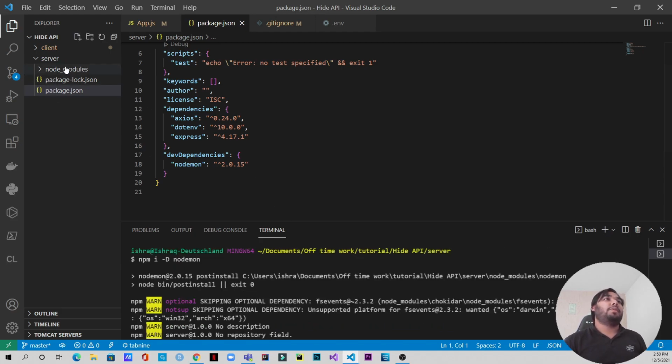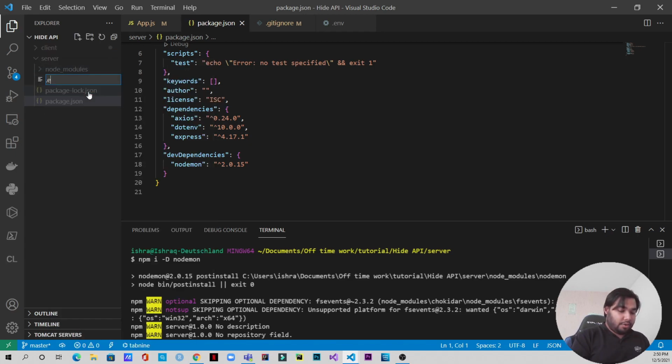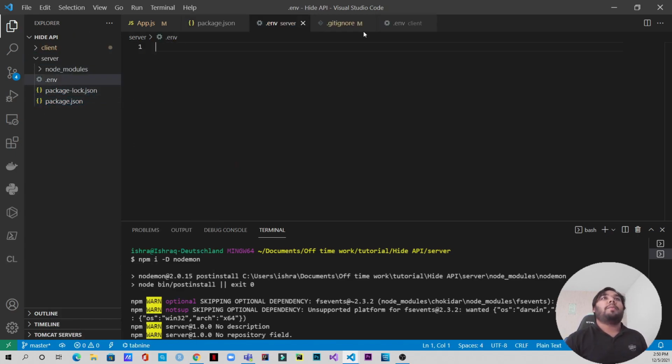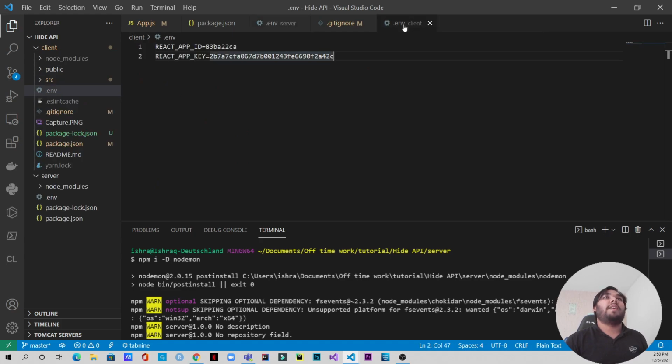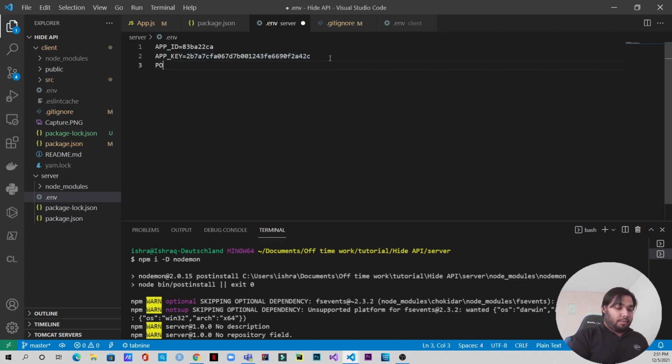So what we will do first is, inside the server, create a .env file, and we will go to the client's .env file. We are going to copy these things and paste them in here. I don't need to write React here anymore, so I'll just remove that, and we are going to specify the port here. So the port will be 5000, like this.